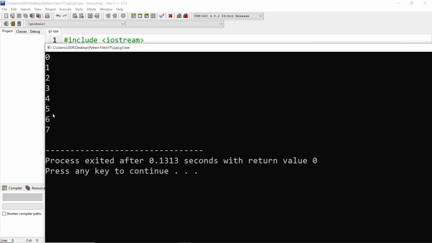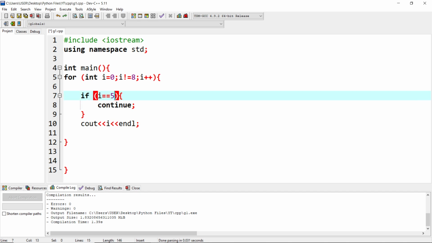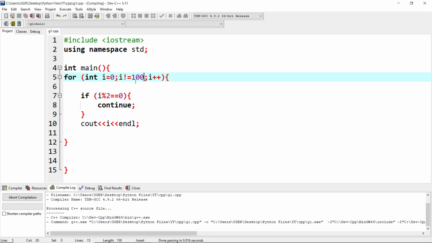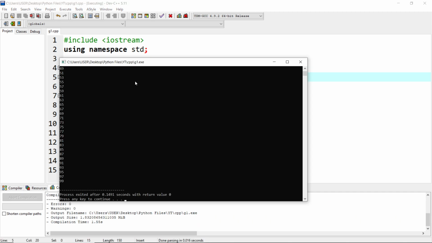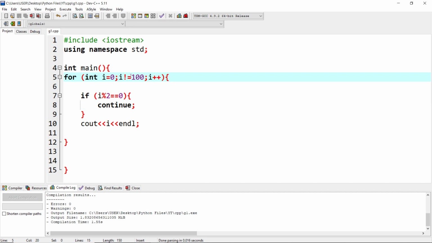Alright, so this is what you can use to also print out odd numbers or even numbers. So I would say if the modulus of i is equal to 0, meaning if it is an even number, then don't print it, continue. So it's going to print out all the odd numbers, and I'm just going to make it until 100. If I run this, you can see it prints out only the odd numbers. Let me zoom in. Only the odd numbers.